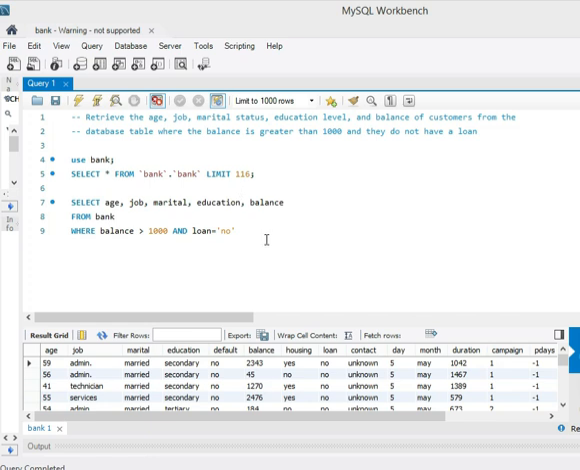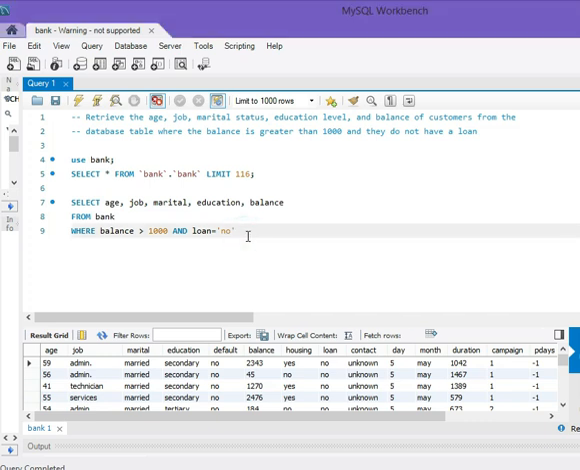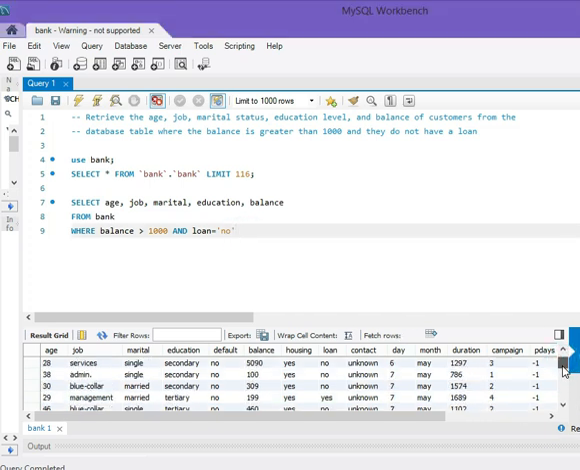So in this way we will be selecting only those records from the database where both conditions are true. So loan, it's great. So let's execute this query.